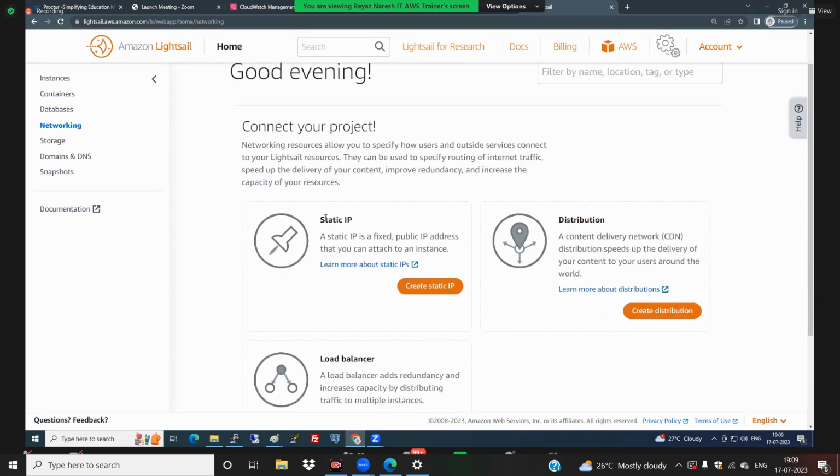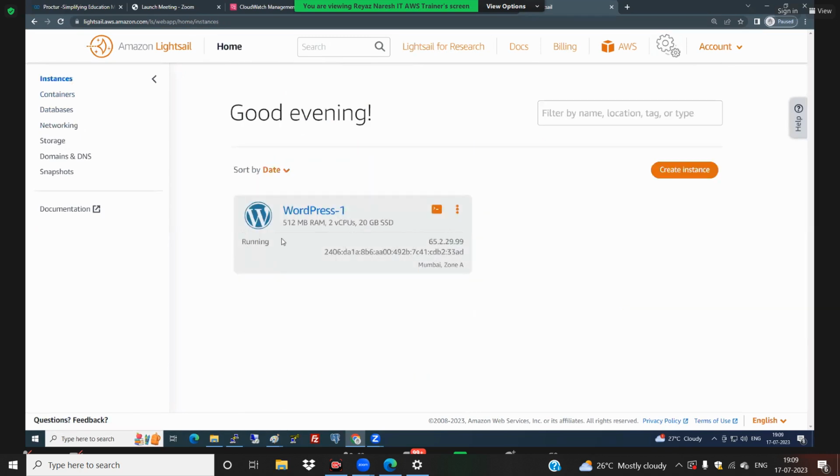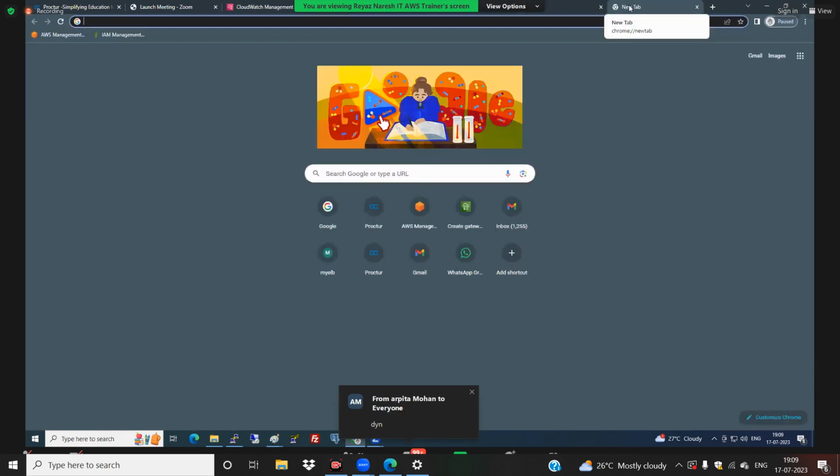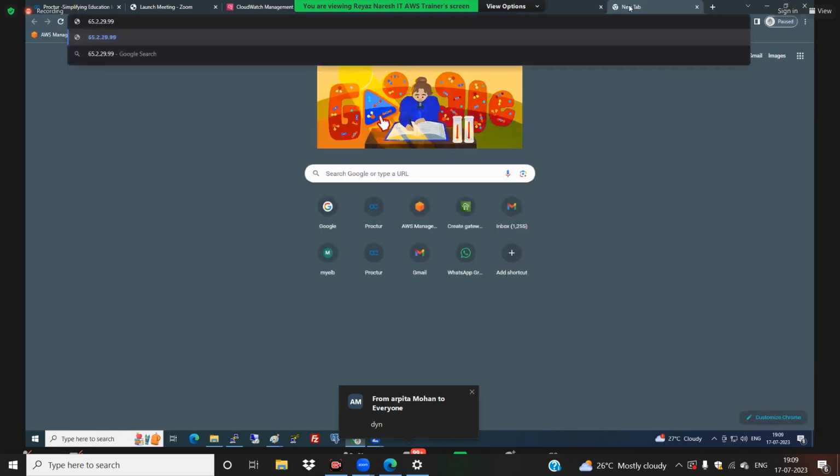What is the static IP concept in EC2? Elastic IP, EIP. Remember? So now if I go to instances here, do you see this is the IP address? That instance, this IP address is public, dynamic, or static? This is dynamic. Okay, let's see. I copy this. Can I put it here? Have I done anything? No. Boom.